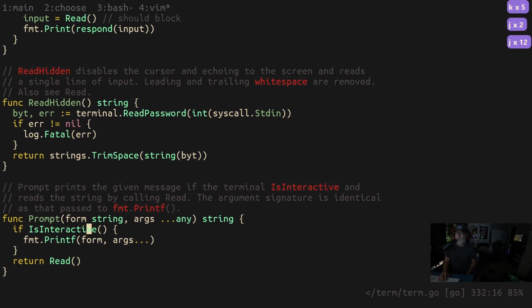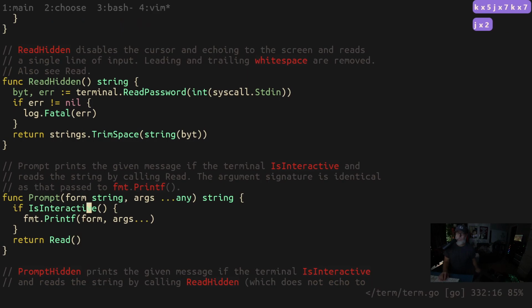So we are checking to see if we're interactive here. And if we are interactive, we're going to print out the prompt, and we're going to send some things here. Now we're assuming in this choose thing that you are interactive. If you're not interactive, we're not going to give you anything.